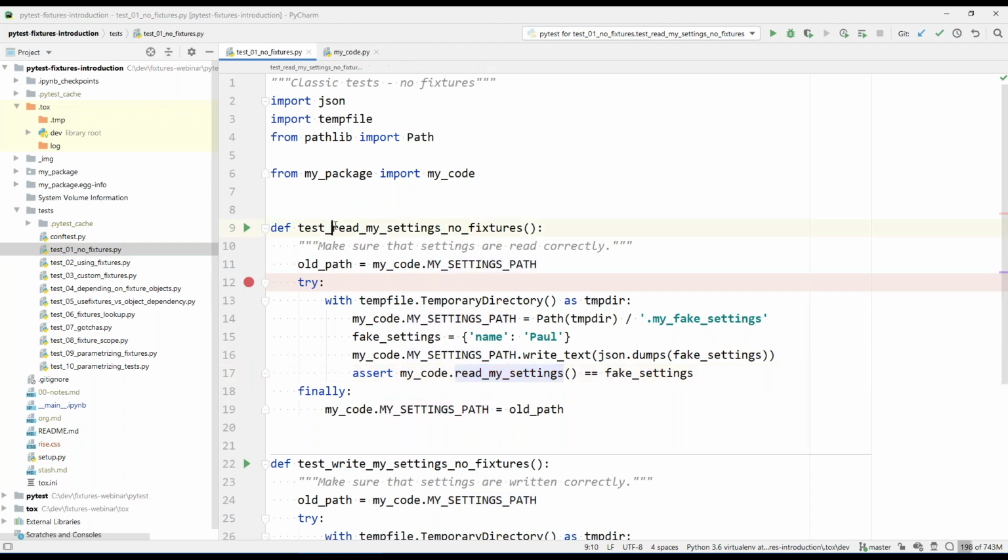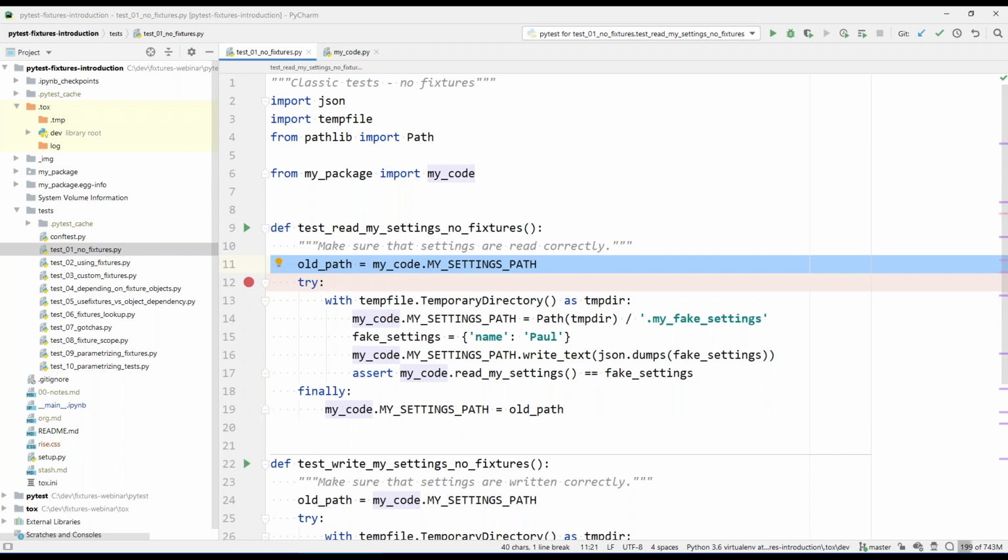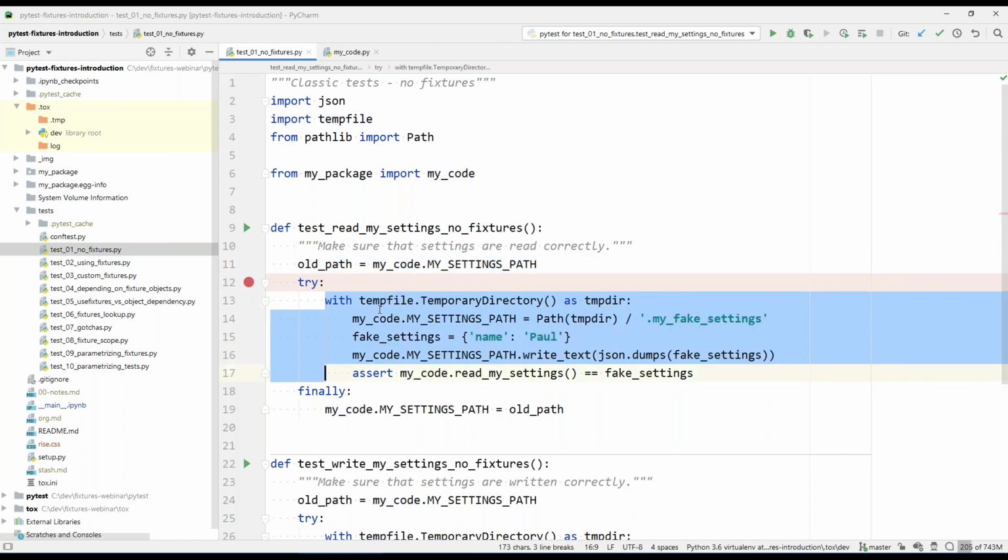So this is testing reading the settings. Then I run my actual function, and then I see if it's the same as the fake settings. And then finally I set the path back. So I'm doing several things here. I'm manipulating some code in my production code to fake the world for making testing easier, and I create this temporary directory here.